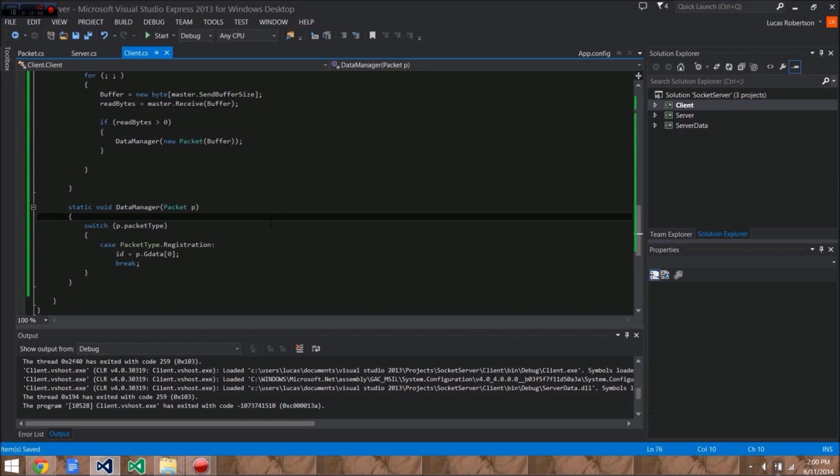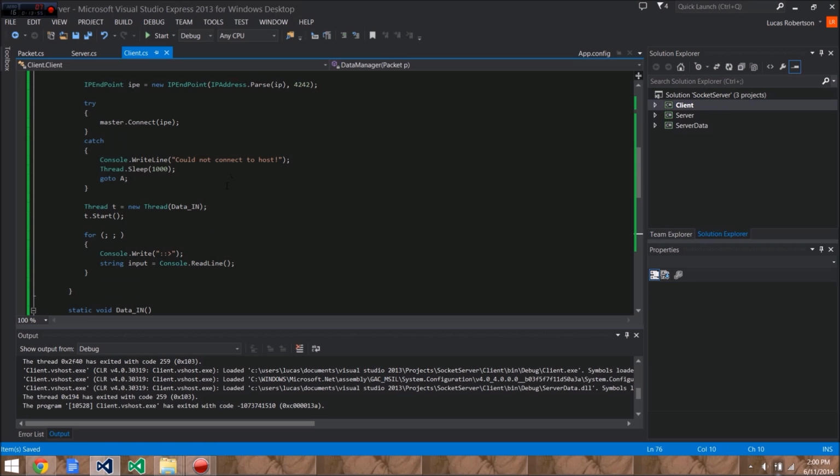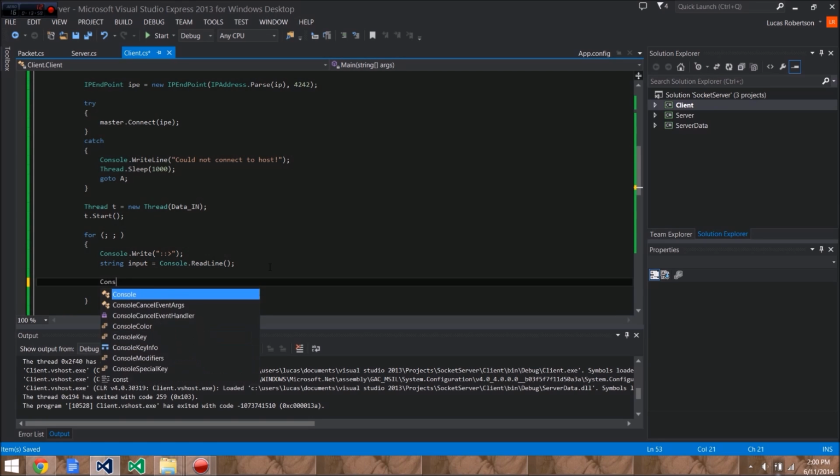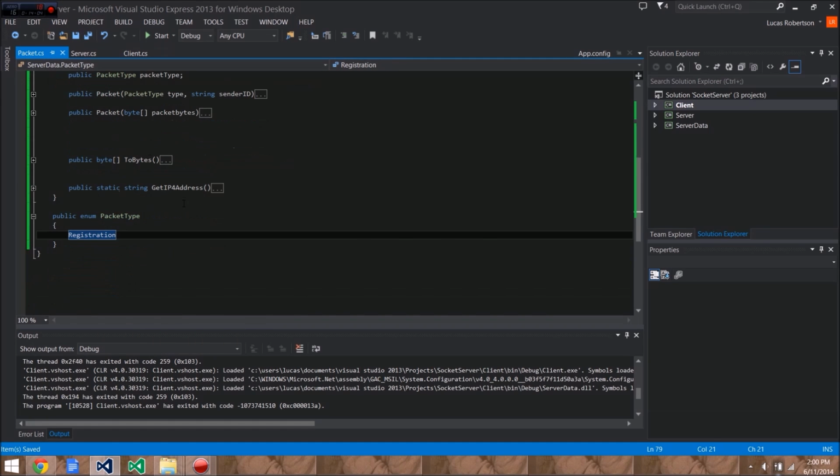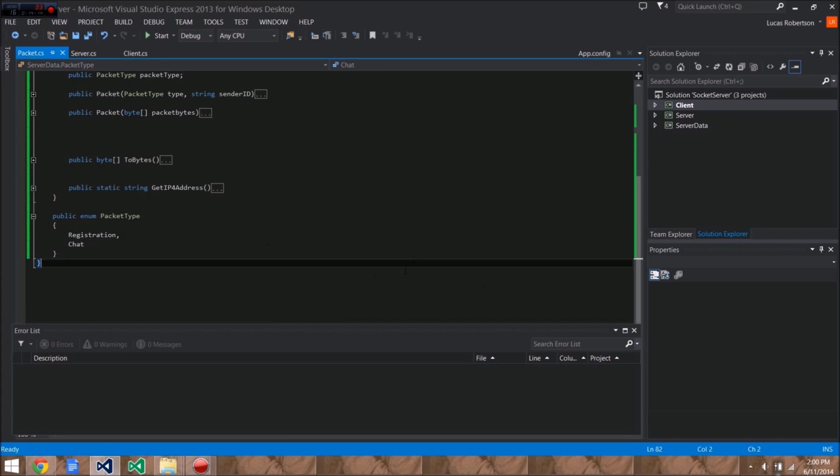So basically we have our ID, the server knows we're connected. Now what we want to do is be able to broadcast messages, because it is a chat room. So what I'm going to do is create another packet type over in our enum, comma, chat. And that's going to create a chat packet type.